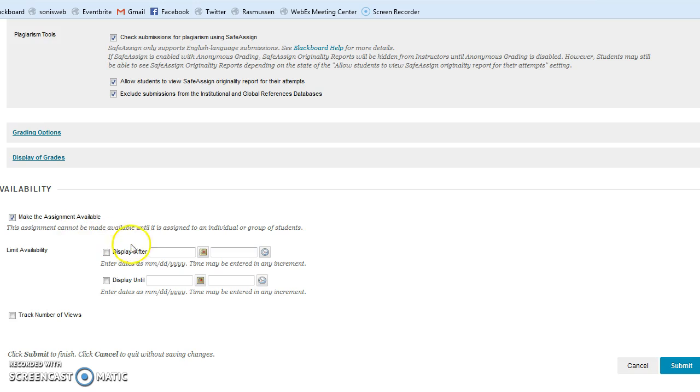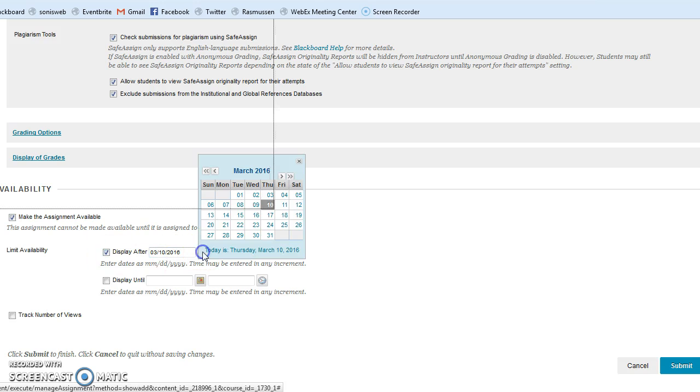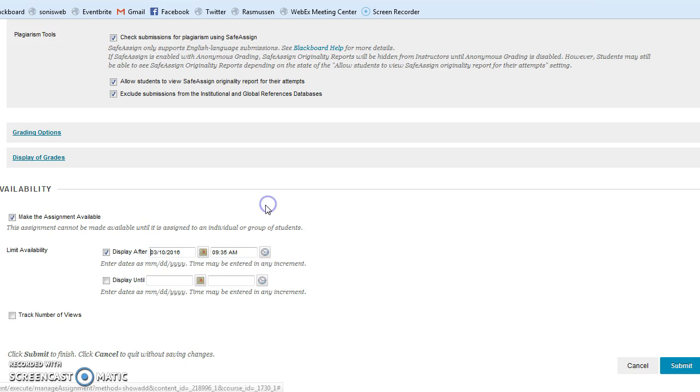Next, you'll have the option of setting availability for specific times, and that is done in this area. To set the time, you can set the specific date when the item will be available. And you can also set the time. Likewise, you can also set the date and time that the item becomes unavailable.